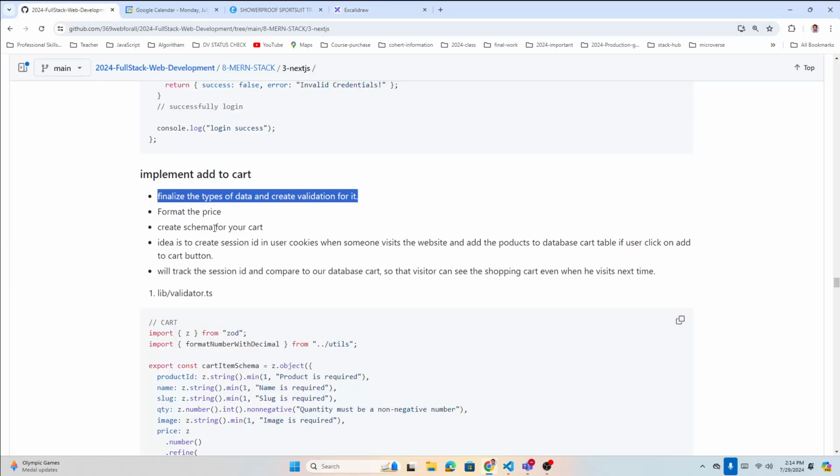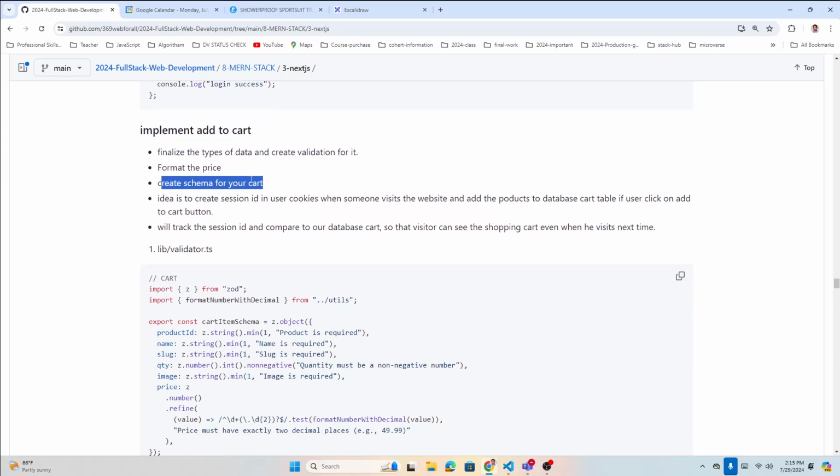Format the price and create a schema for the cart, so we have to define the type of our data, right? Then in the data there will be a price, so you have to write a function to format that price also. And then once we know the type of data, we have to create a schema for the same types, so that for that object we can communicate with our database, right? And once we have all this ready, the idea is to create a session ID in user cookies, right?